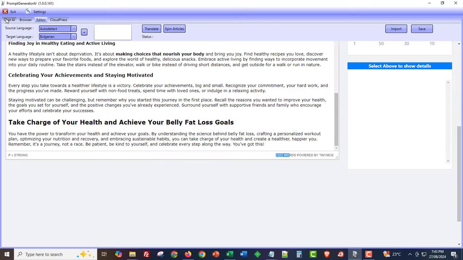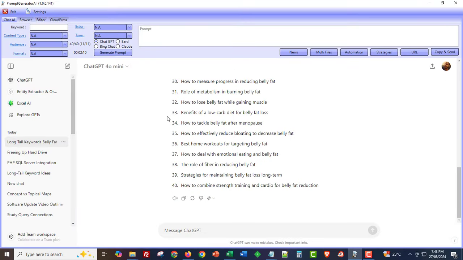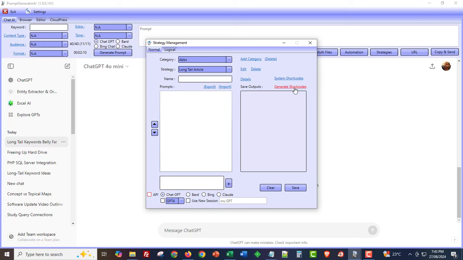I just wanted to bring this to your attention to show you that the prompt generator AI doesn't only work with these 4 models and 4 engines here, but it now works with AI APIs, which is absolutely brilliant. We have new things that are going to come in here as well, guys. As you can see at the moment, we've got things like normal strategies and logical strategies.